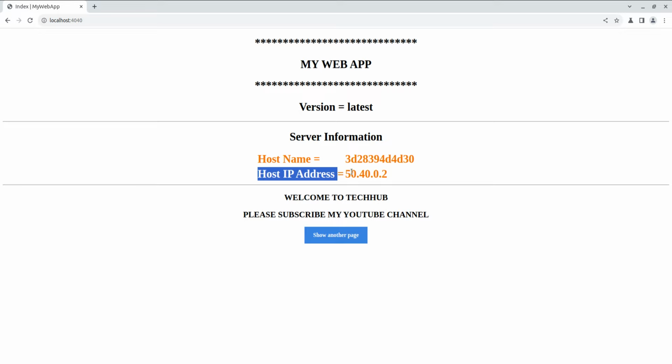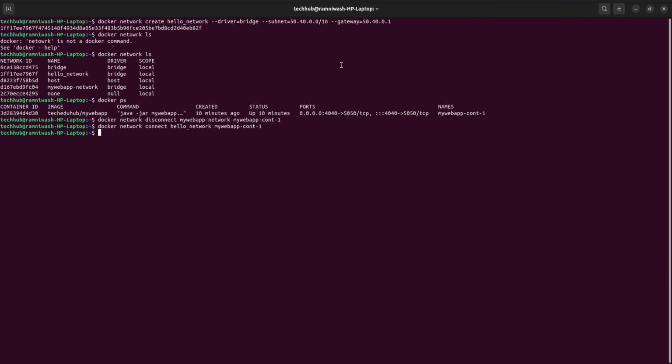You observe the IP address is coming; before it was 172.20.0.1 or 2 or 3 something. It was starting from 172.20. This time the IP address is starting from 50.40.0.2. How? Because we have customized our subnet and gateway.